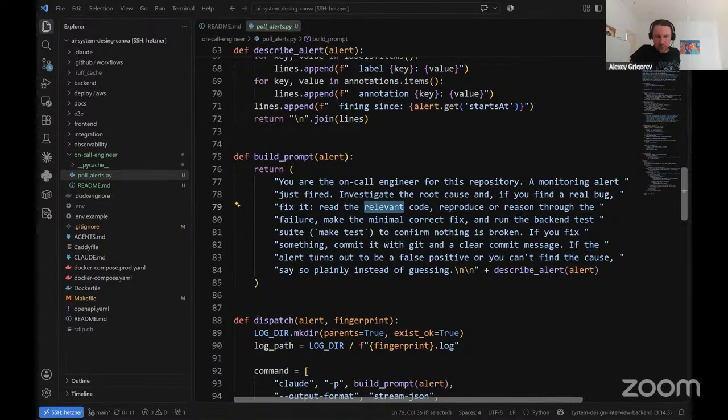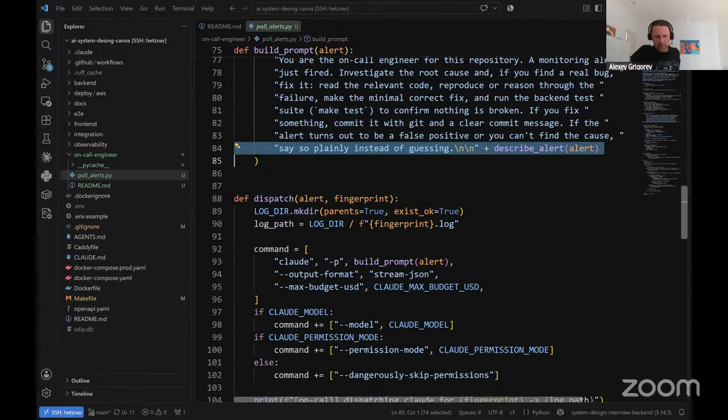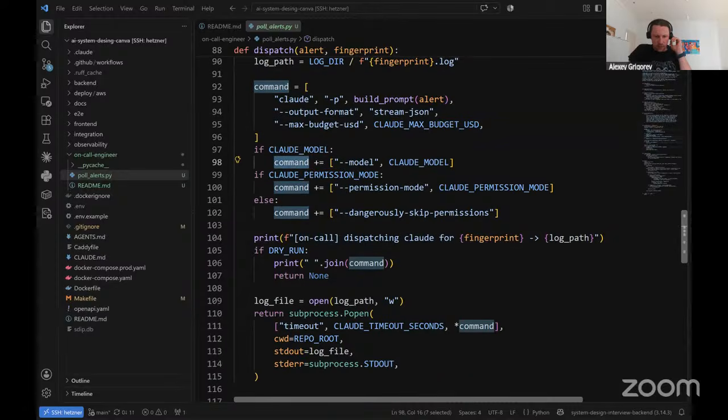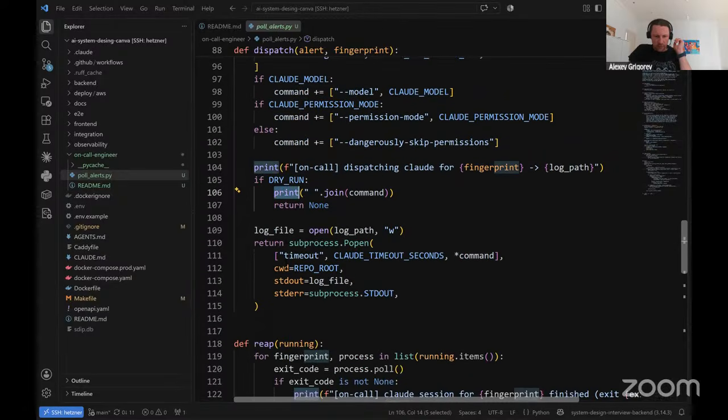Read relevant code, reproduce and reason through the failure, make the minimal correct fix, run the backend tests to confirm nothing is broken. If you fix something, commit it with Git and a clean commit message. If the alert turns out to be a false positive, say so plainly. Then describe the alert. And this is what Claude gets, right? And we just run it.